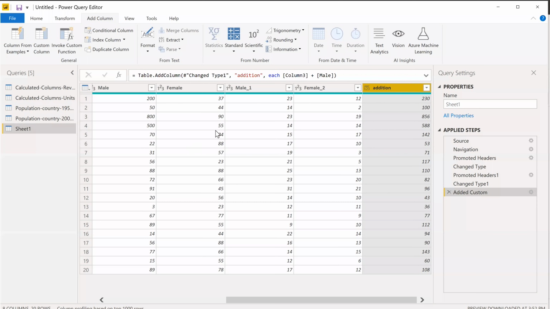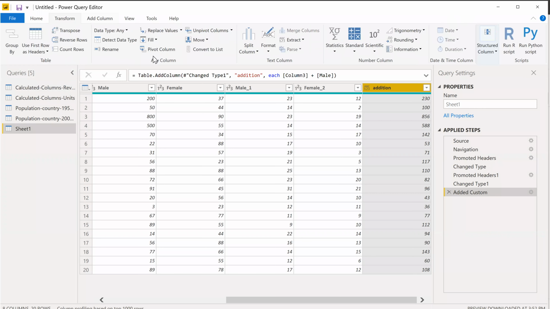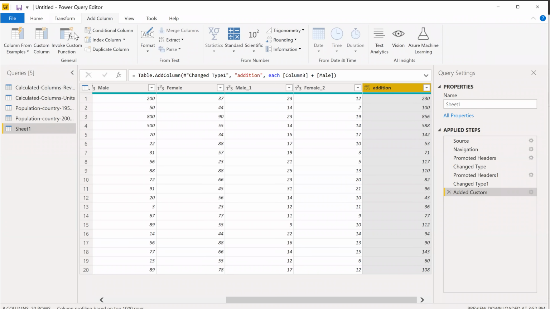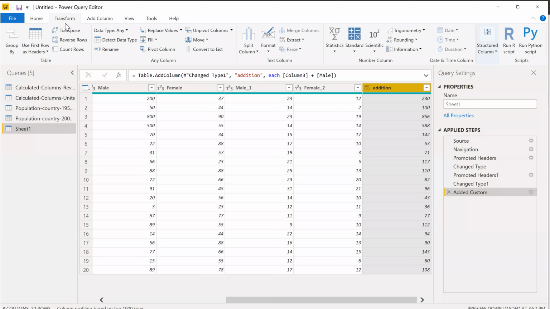So there are so many things you can do to add more analysis to your data. You can even do a conditional column based on something, or build an index column. That's so easy. These are the same things we saw in transform, and we are seeing them here in add column. Let me explain the difference between doing statistics, standard or scientific calculations from the transform ribbon and from the add column ribbon.